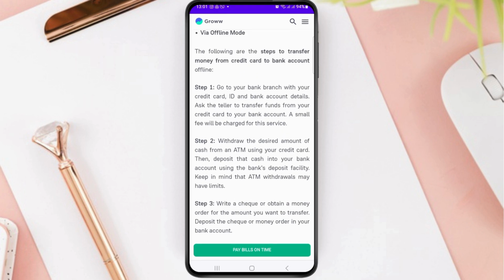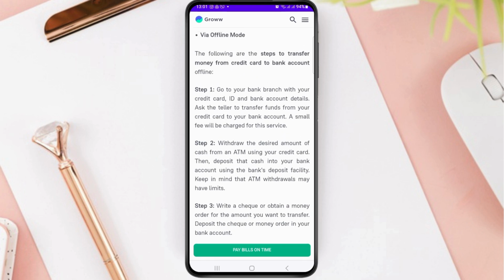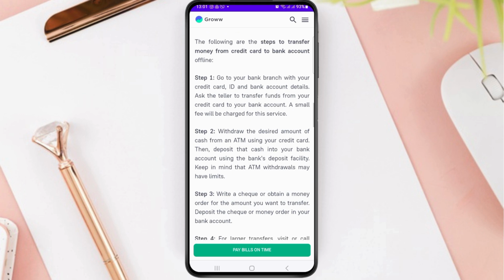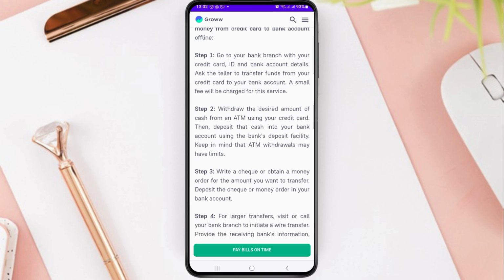If you'd like to go through the offline mode, you have to go to your bank branch with your credit card, ID and the bank account details. You can ask the teller to transfer the funds from your credit card to your bank account. A small fee will be charged for the service.